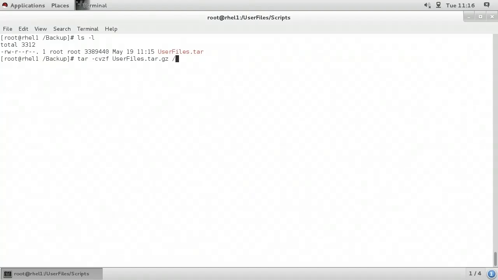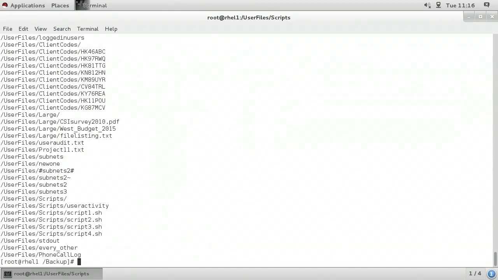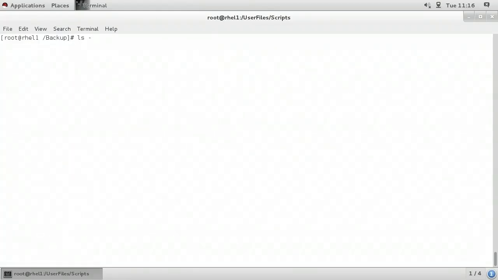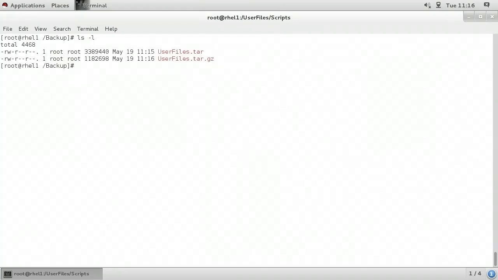Of course, the last parameter once again must be the source that we wish to archive, which will be /userfiles. Now this time if I type ls -l here in the backup directory, I can see both archive files. The first is not compressed and the second is. Notice that the compressed file is consuming less disk space.